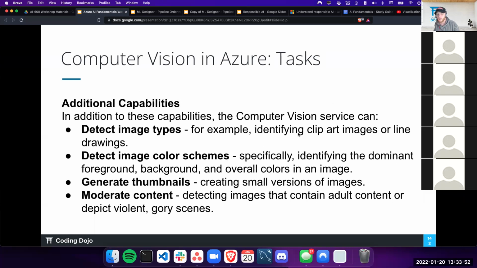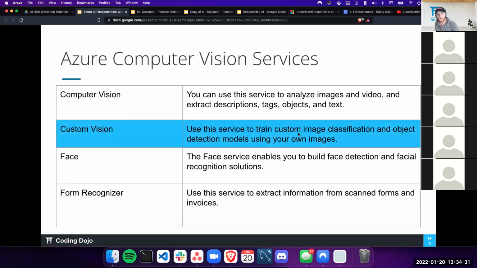Some additional capabilities of computer vision: it detects image types. So if I want a clip art or a line drawing, it can tell me, oh, I want all the images that are oil painting or clip art or line drawing, which is sort of cool. Color schemes. Let's say I'm an interior design person, maybe I want a color scheme, it can do that for me. So I don't have to go tag all these images and say, oh, it's this color and this color. It will do that for me. It can also generate thumbnails if I wanted, and it can moderate content, like I was saying, to make sure that content is not adult, doesn't depict violence, or it's not a gory scene or anything like that.